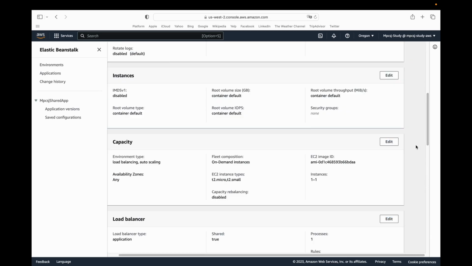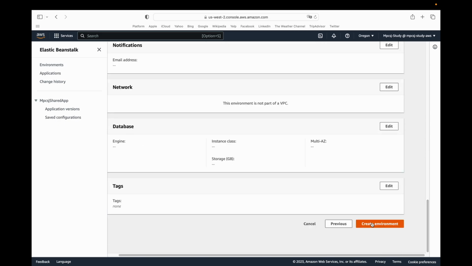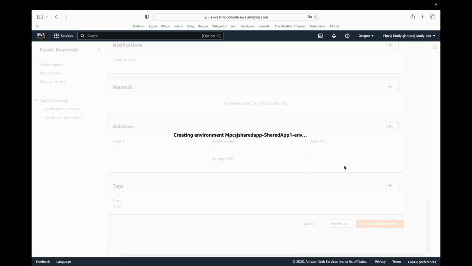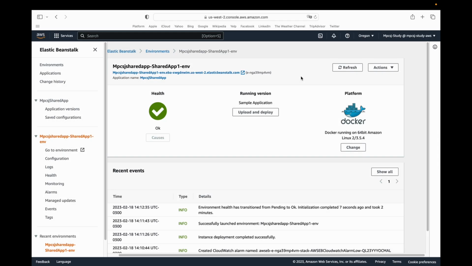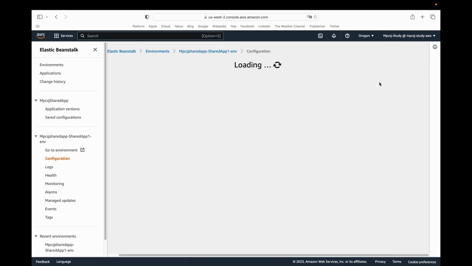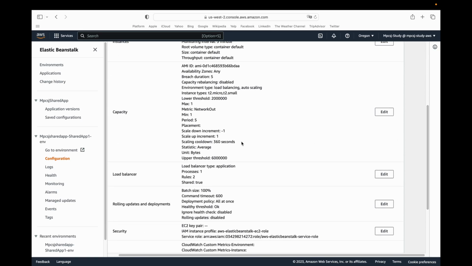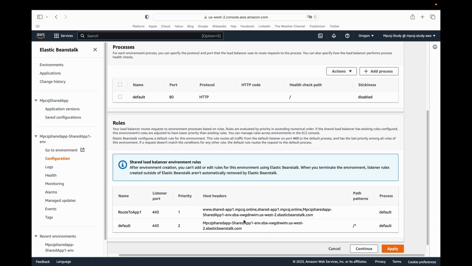Perfect. Now let's click to create our app. Create environment, sorry. Perfect. In a few minutes, our app will be complete and ready to use. Okay, perfect. After a few minutes, our application is ready to use on ElasticBeanstalk. And then if you go here on the configuration section, and then we scroll to the load balancer, we can see the subdomain that we defined for this app, shared app 1. So I'm gonna copy this.